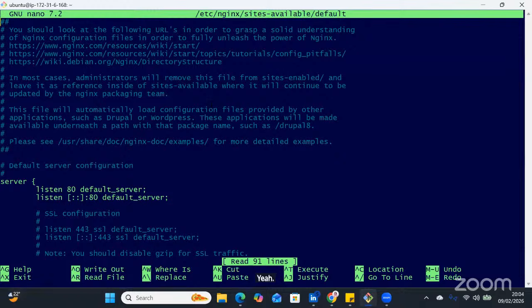So what we are going to do right now, as you can see, everything is grayed out. That means that everything here is commented out. It doesn't matter. So what we are going to look for, we are going to look for a line.